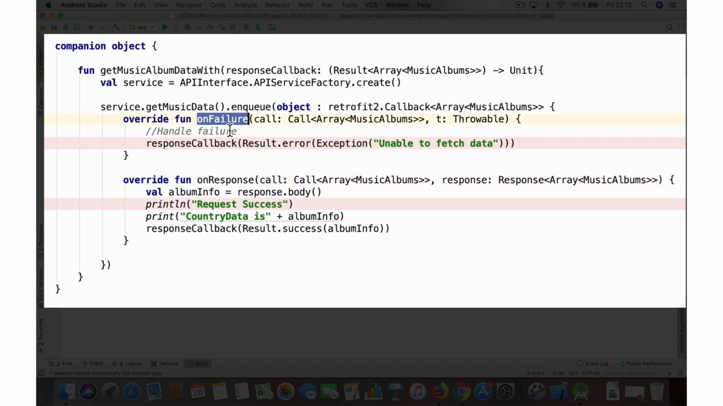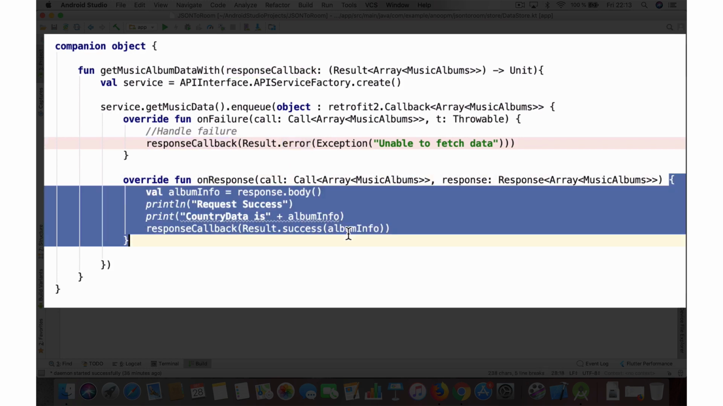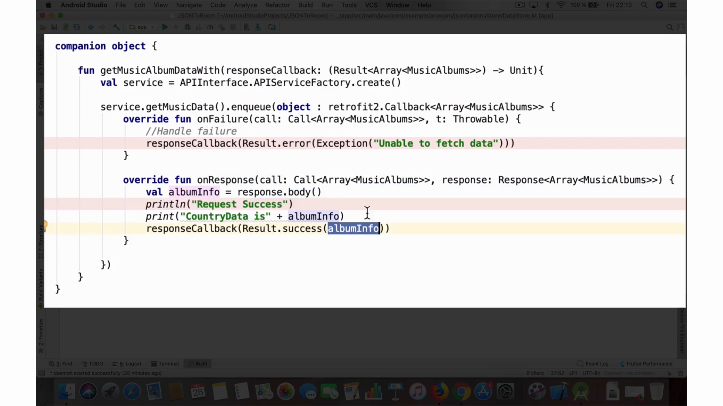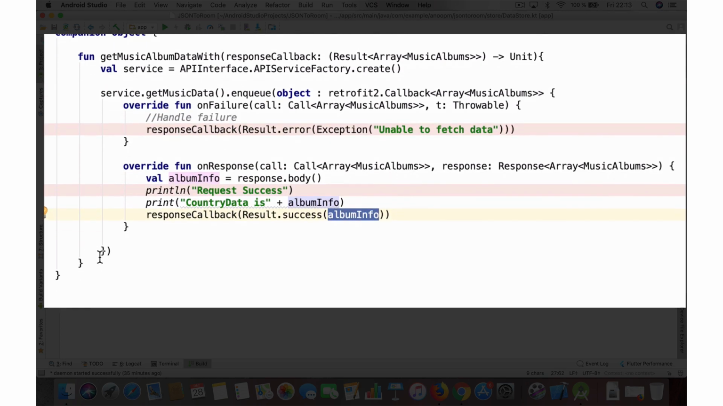Let's say if you have a failure, then you will be passing in an error like unable to fetch data as an exception in the result type, and if the response is successful, you will be sending the album information back, like an array of music albums. So that's all the Datastore does.